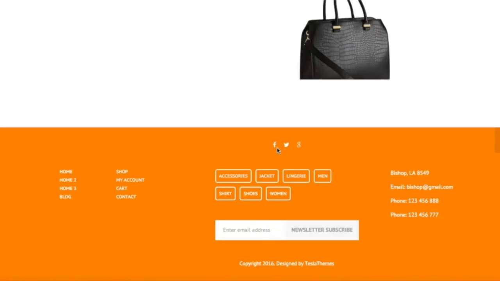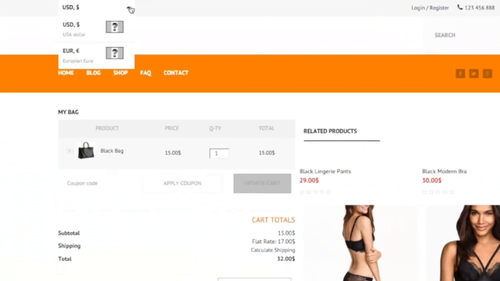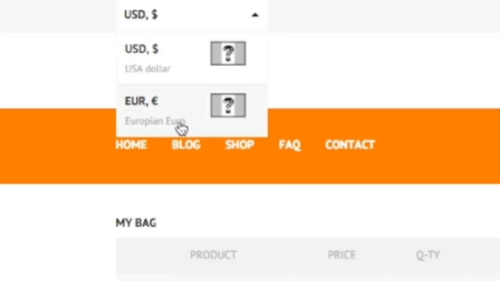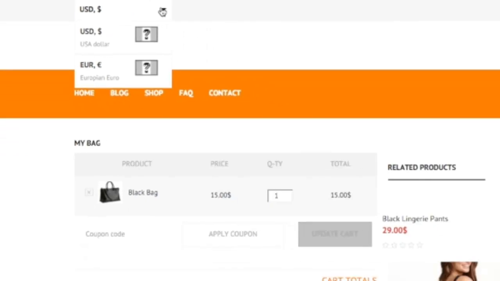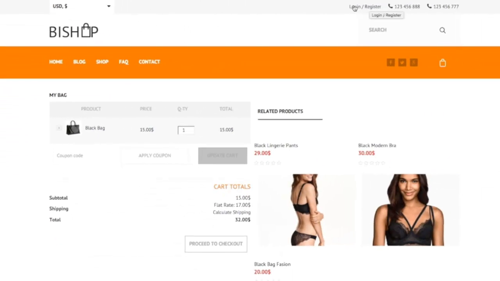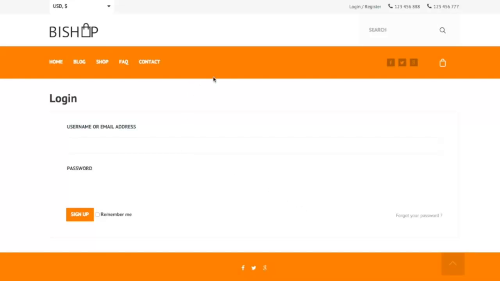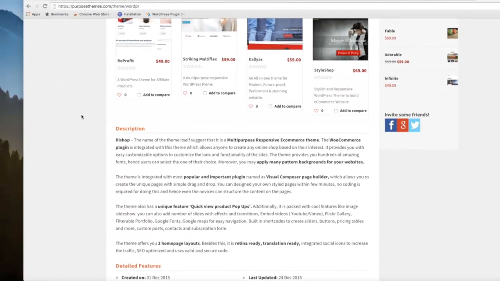This theme is integrated with social media. So here you can see the social media icons. You can set here the currency, like USA dollar or European euro. And for login or register, you can create this form from your backend. And there is the search engine. And this is all about the demo site of it. Other than this, it is having optimized load speed. Its support is strong, well documented theme.